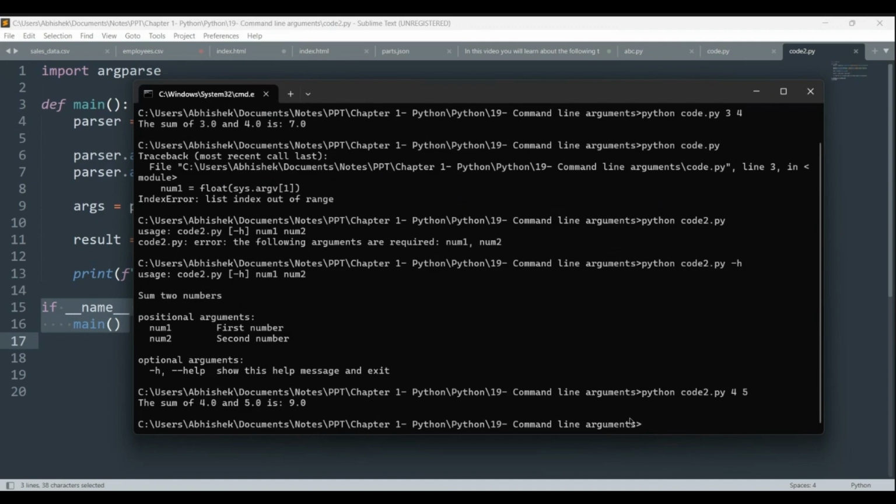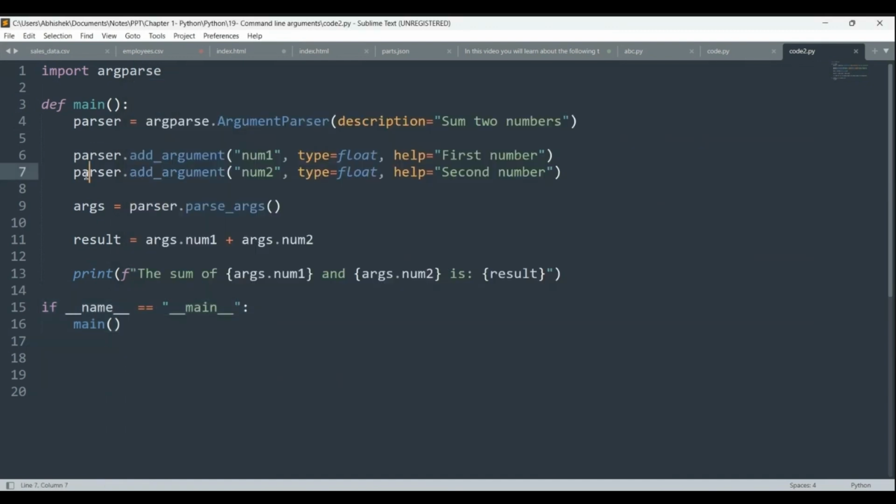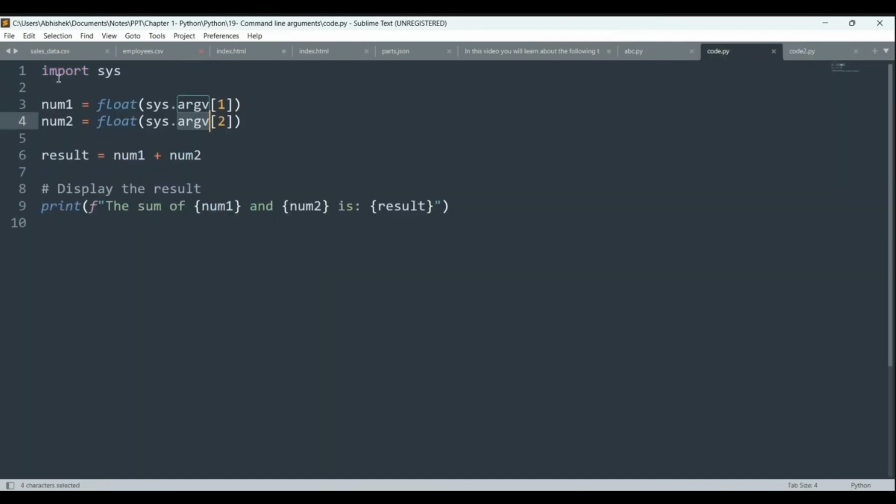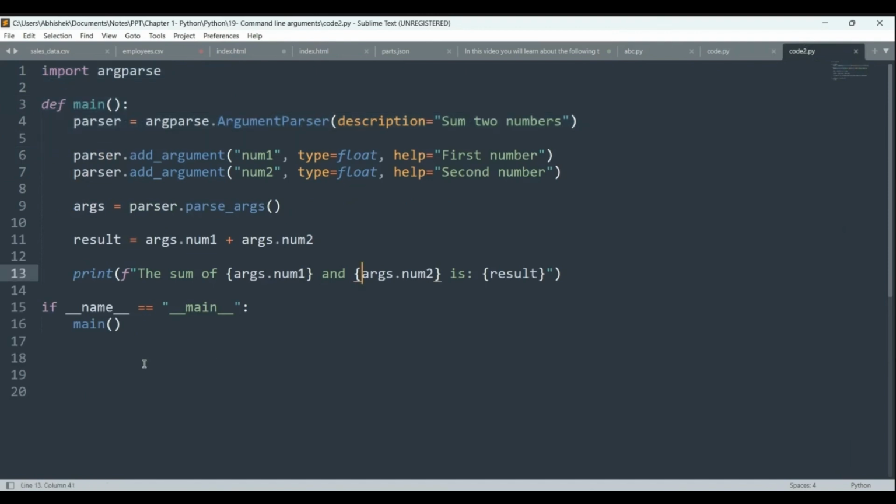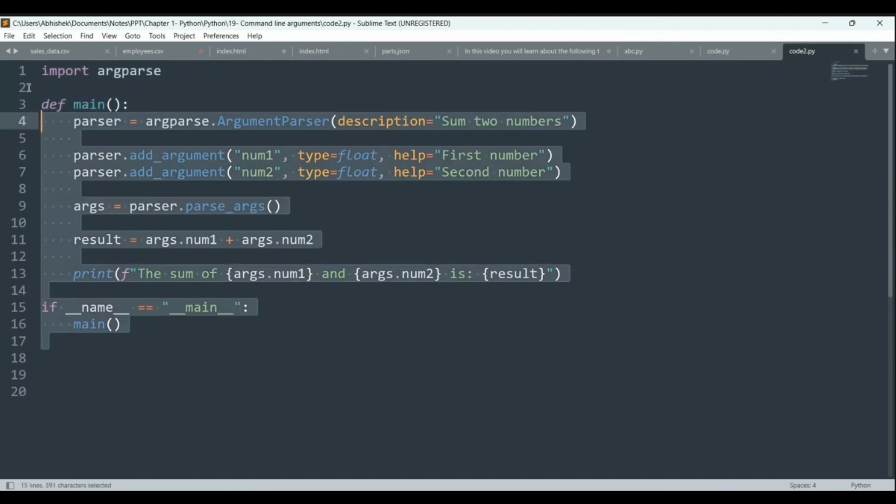Clear? But this one looks a little bit different. Yeah. So normally in the industry, argparse is much more preferred. Whenever you are building a Python library also, this is much more preferred as compared to this one. So this is called argument parser. So any doubt in command line argument?